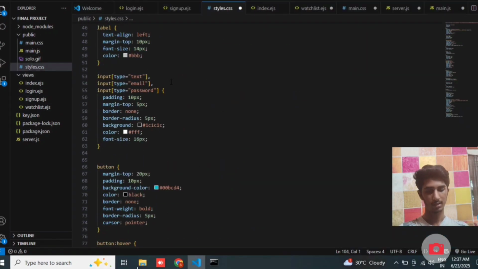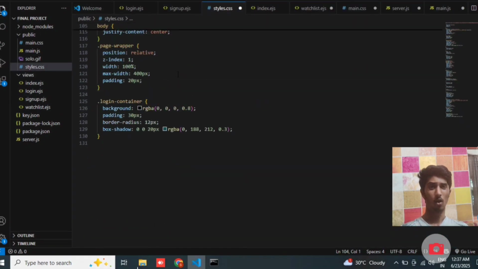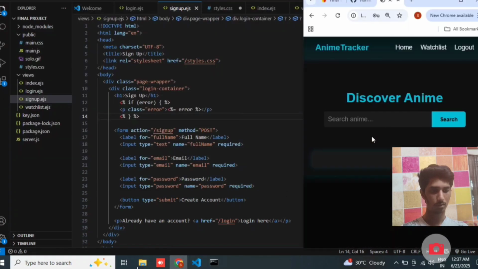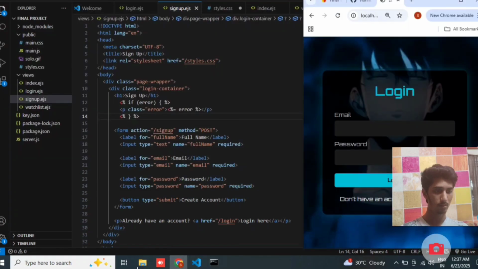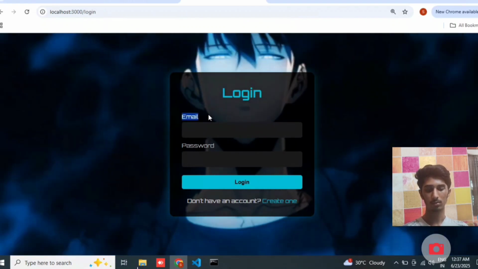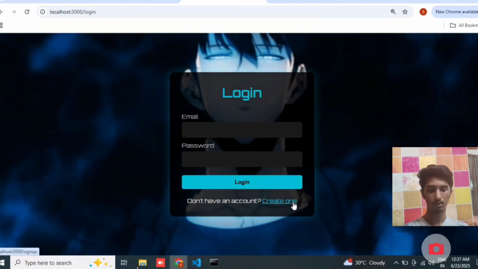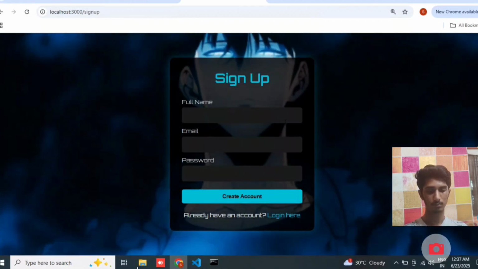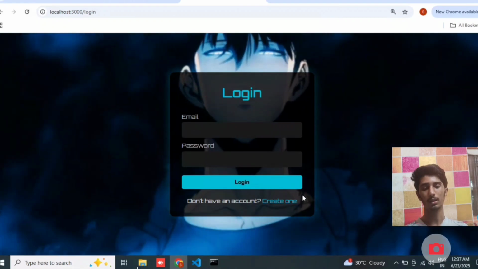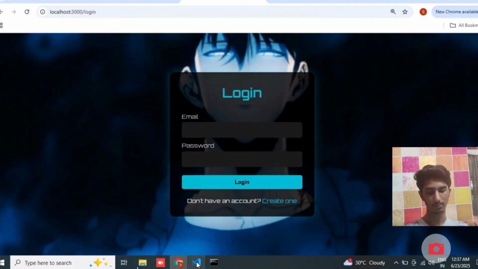This is the CSS I have written for both the login and sign up pages, with a similar kind of template. So we can see that the sign up and the login pages both have the same theme, with the same fonts and the same background video also. It is showing the same thing because we have included the same CSS for the login and sign up pages.